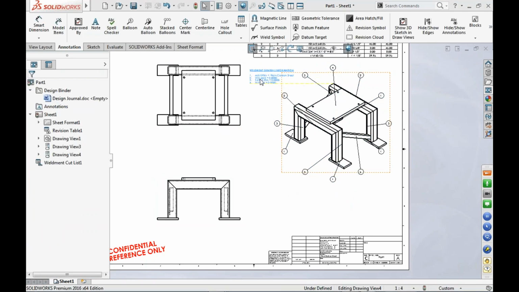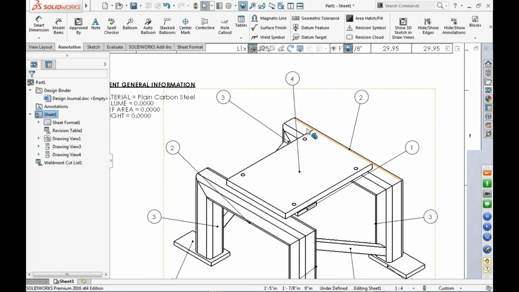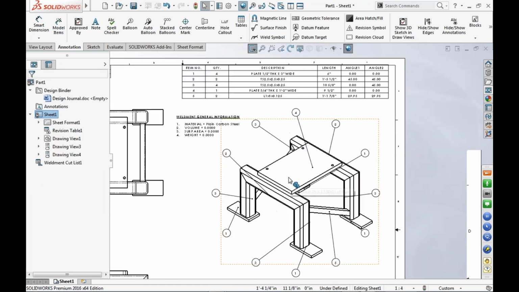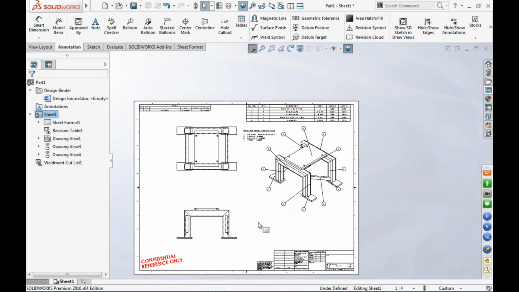And one of the things I'd probably like to show you at this time is that SolidWorks balloons are highly intelligent. So if I were to move this balloon over to a different item number, you see it's going to update and change automatically. That's the power of SolidWorks, and everything stays up to date.